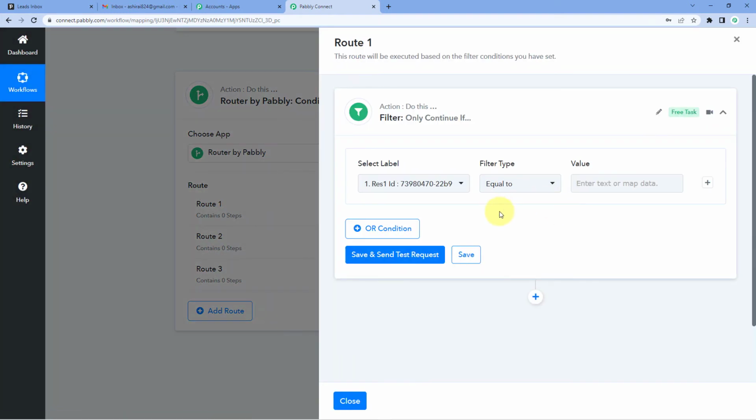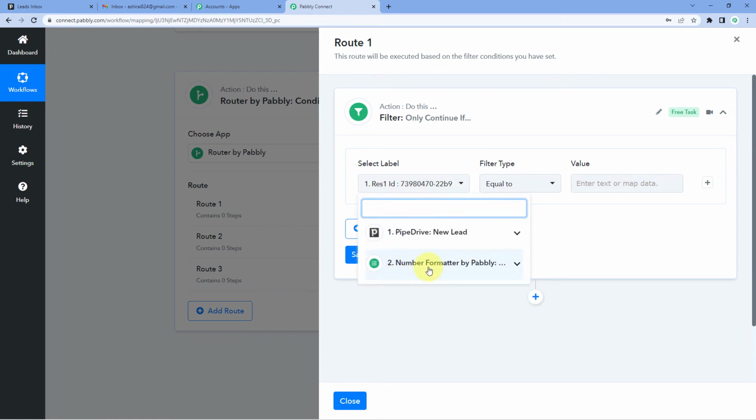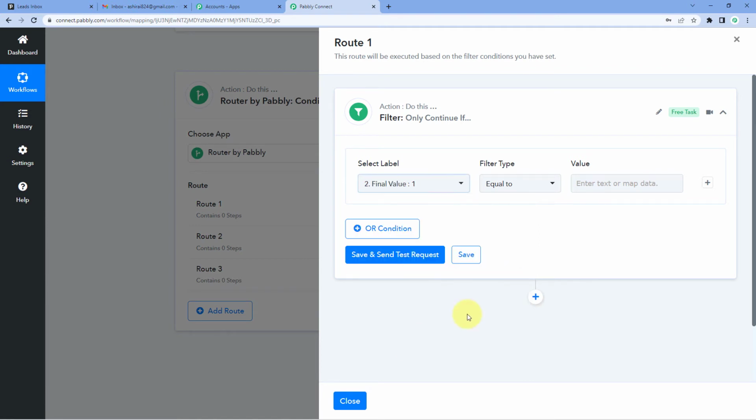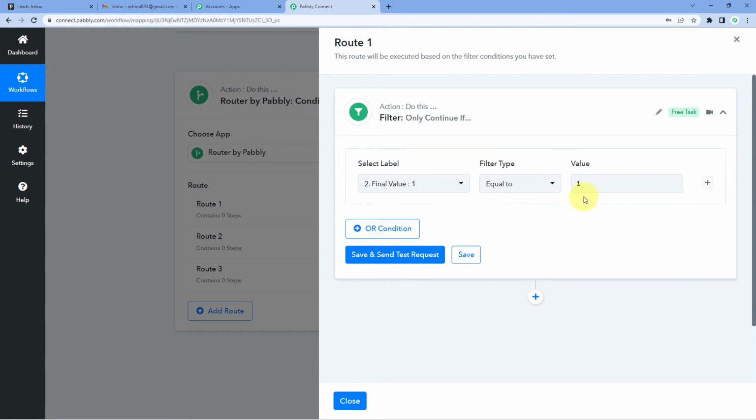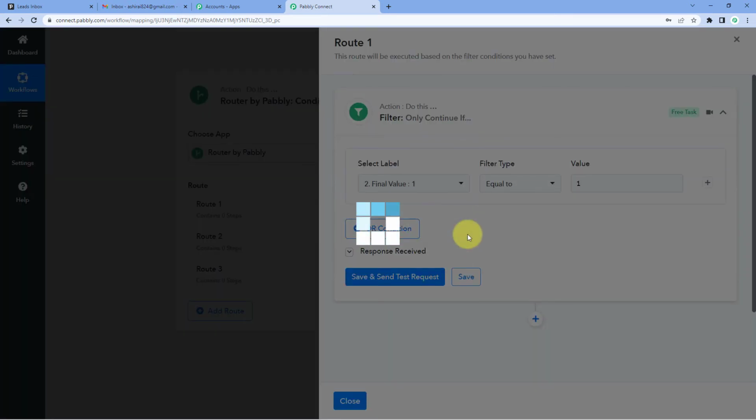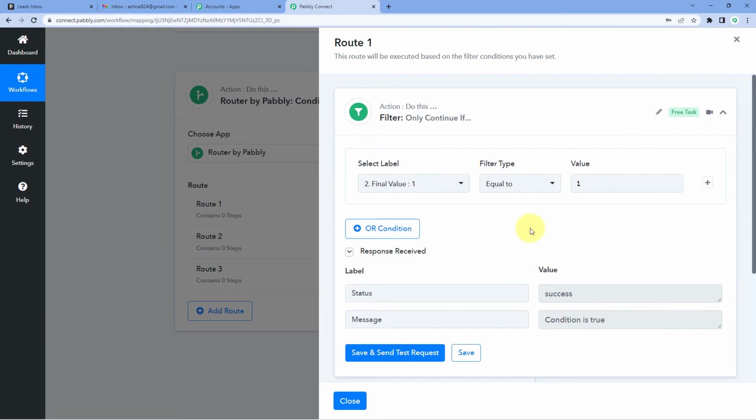Just click on the set filter and actions tab, and here the first thing it asks us is the filter, that is, what is the condition which, if fulfilled, we will take this route. So here in filter, in select label from the drop down, from the responses of Number Formatter, we will select the final value response. And the filter type will be equals to. So if the response of final value is equal to 1, we will enter 1 in value, and let's click on save and send test request. So it is showing us the condition is true. So if the final value from the counter is 1, then follow this path.